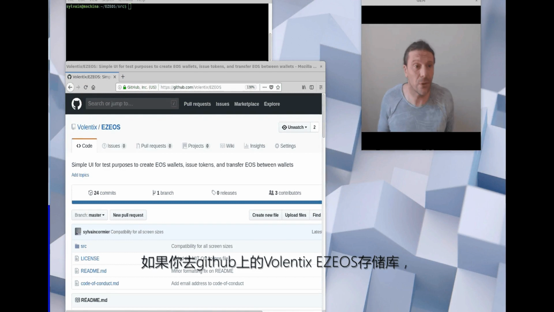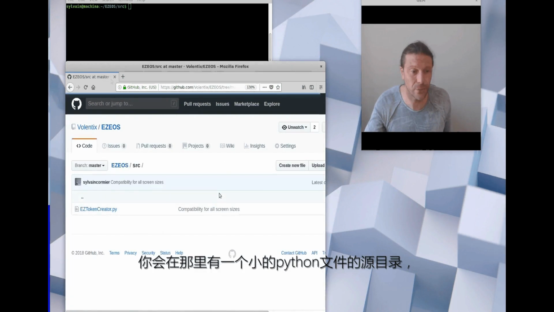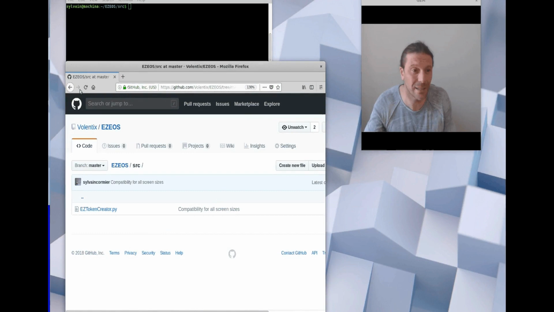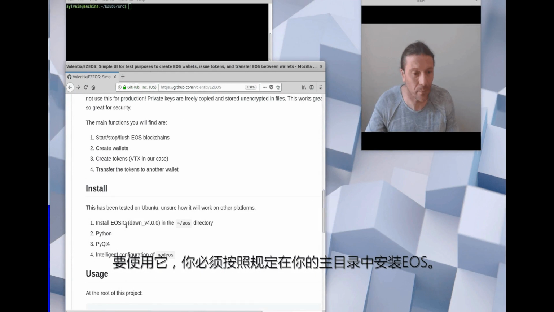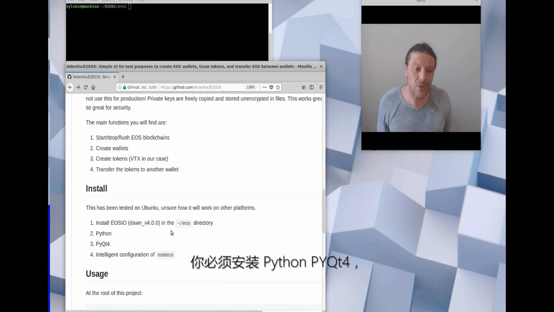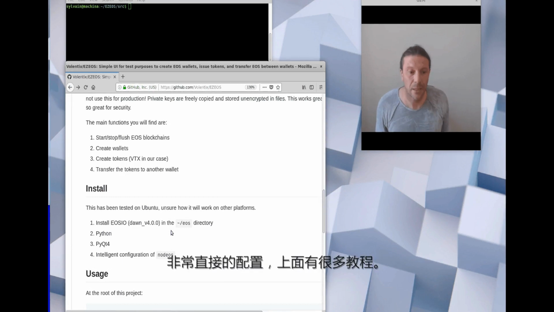So if you go to the Volentix EZEOS repository, you'll have a source directory in there with that one small Python file, very easy to use. To use it, you'll have to install EOS in your home directory as prescribed. You'll have to install Python, PyQt4, and you'll have to configure EOS, which is the EOS IO blockchain daemon. It's fairly straightforward configuration, plenty of tutorials on that.